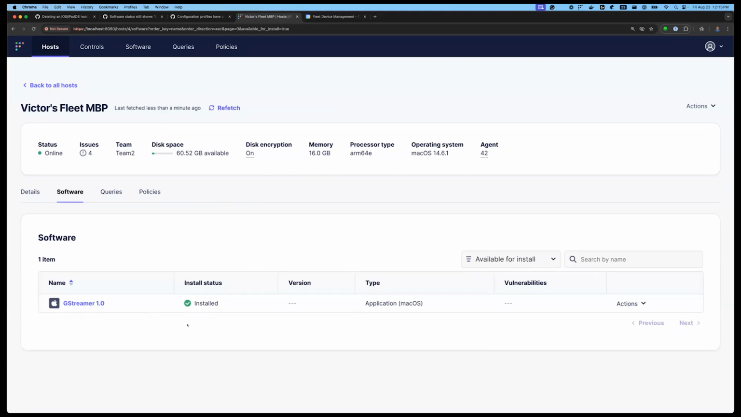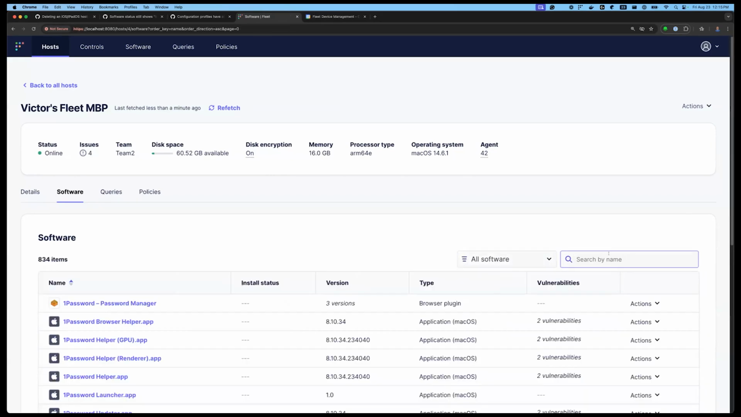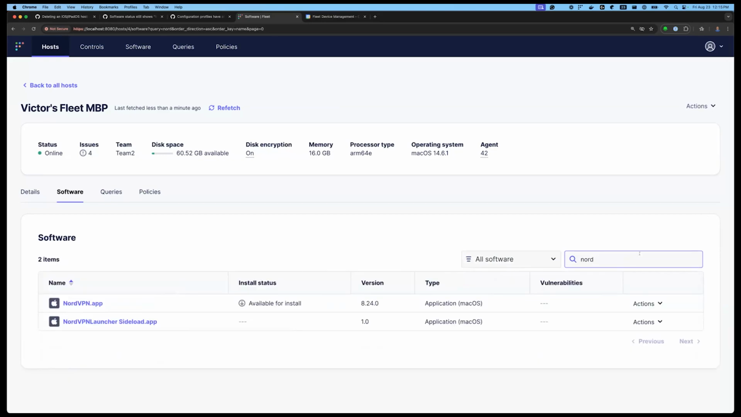The fact that it disappears, that's another bug that I will fix next. But we can go to all software and see it here. And the app is back to available for install. And so you could overwrite, you could reinstall it over the top of the, basically you can install it again. So that's that bug fix. It no longer shows up as installed.